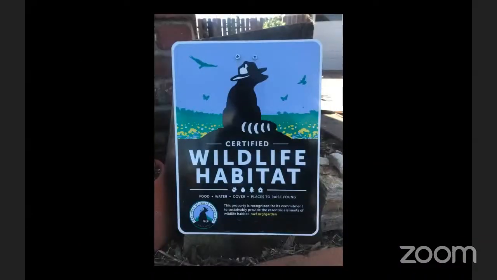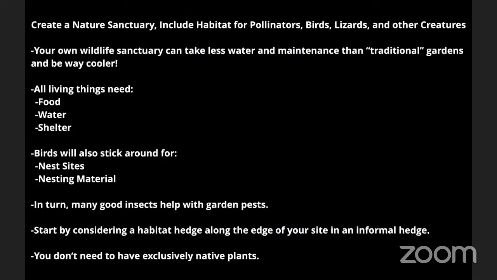But the basic idea is that to provide for wildlife, oftentimes in our suburban backyards, we're really talking about birds, pollinators, butterflies, maybe lizards, and you could provide food, water, cover, and places to raise young. And that's basically trees and shrubs that they can spend time in when they don't want to be out in the open. So, vegetation layers. And so to create your own wildlife nature sanctuary, you can have something that's wonderful, magical, takes a lot less water and maintenance than traditional gardens.